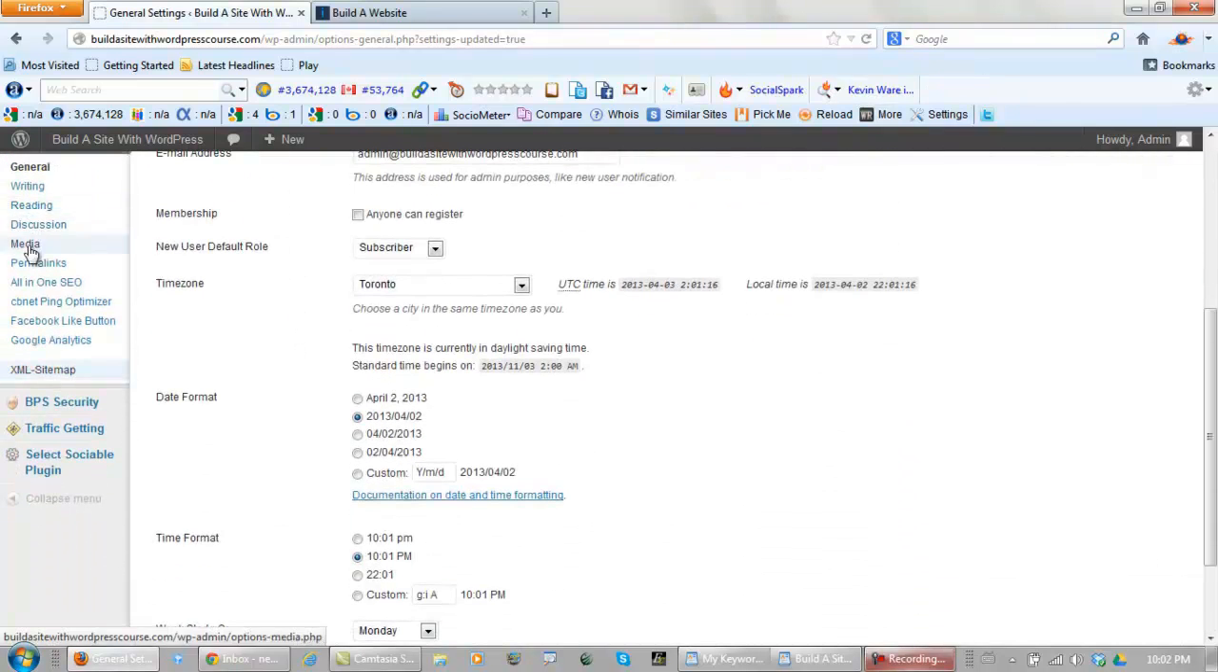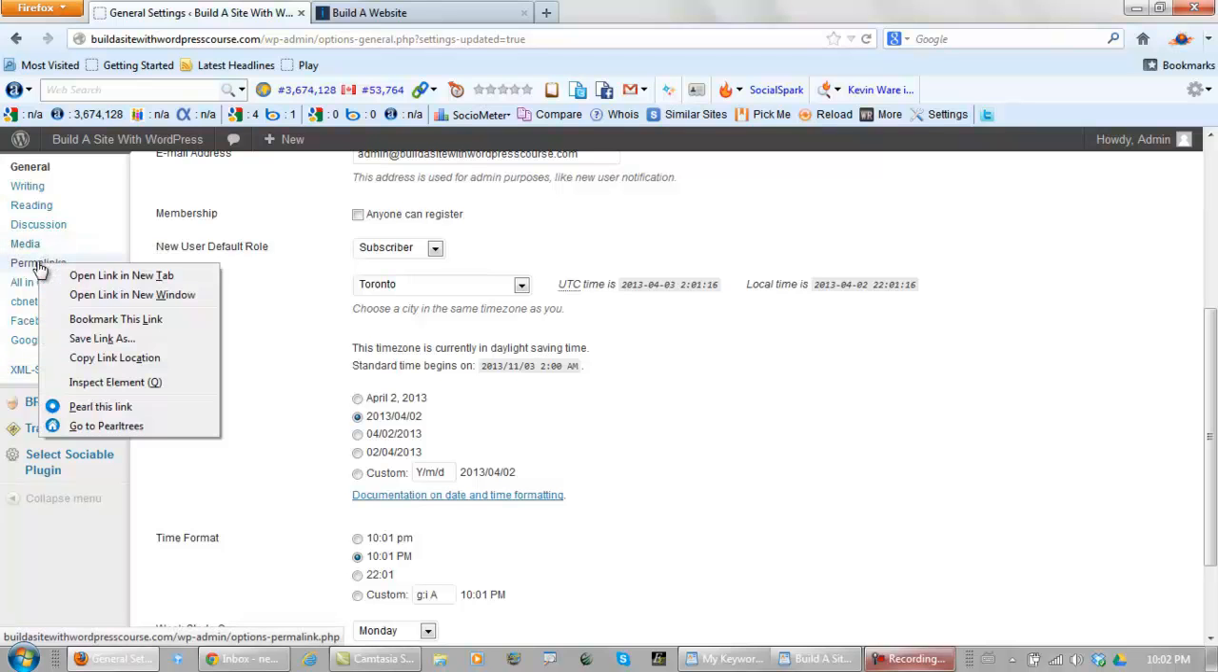We're going to get to these as we need to. I'm not going to set them all up quite yet. And you can follow along and do exactly as I do it. What we do need to do right now though is set up our permalinks.